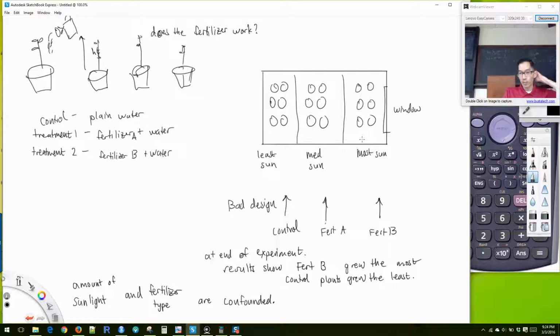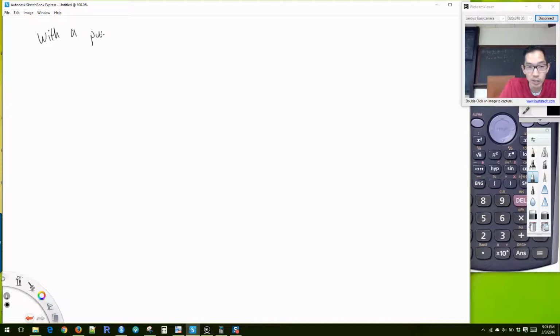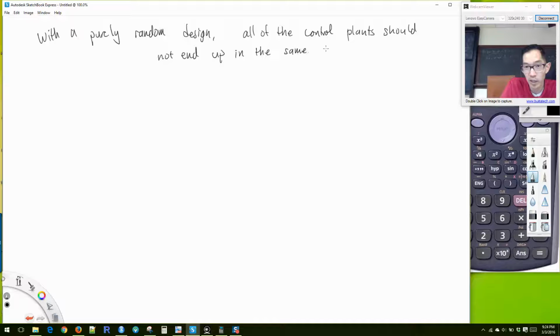Now with fertilizer, with a purely random design, it's still possible that maybe 4 or 5 out of the 6 end up being fertilizer B. Randomness should help control for that, but it's still possible for something to get messed up. So with a purely random design, all of the control plants should not end up in the same zone. But at the same time, a balanced design is not guaranteed.